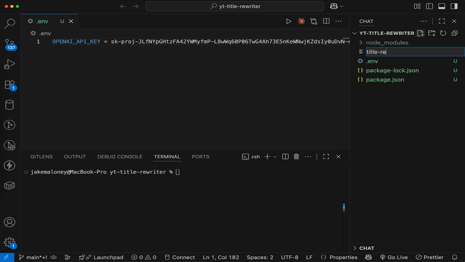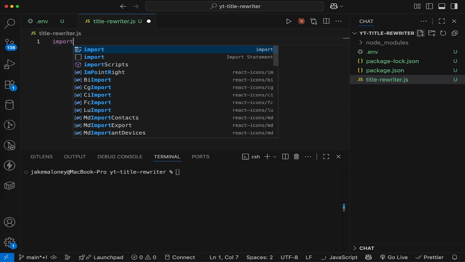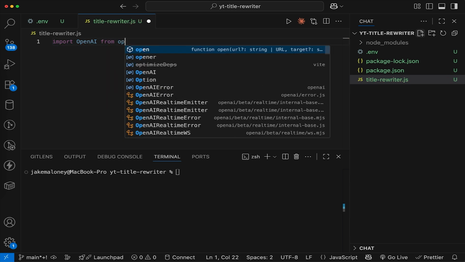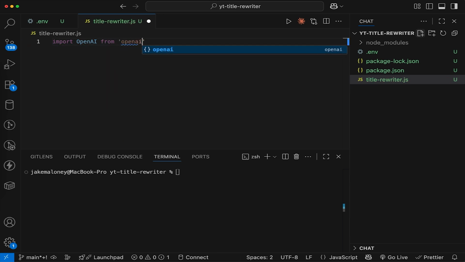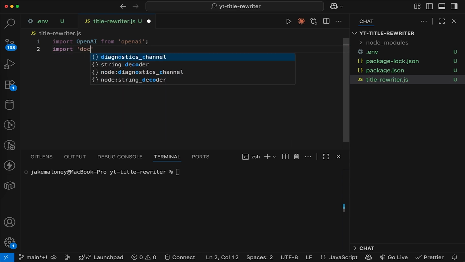So title-rewriter.js. And now we're going to start importing some libraries. First, importing our helper library, which is OpenAI from openai. This brings in the library from OpenAI, so we can use some functions that OpenAI gives us. And then we want to import our dotenv config, using the configurations in the .env file.